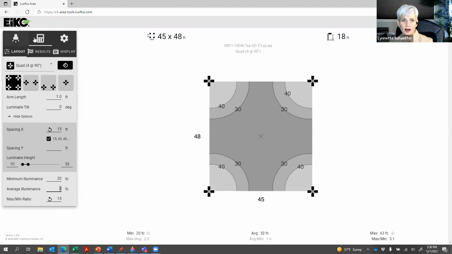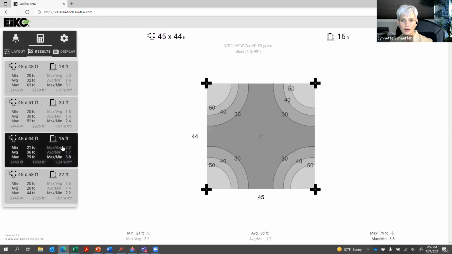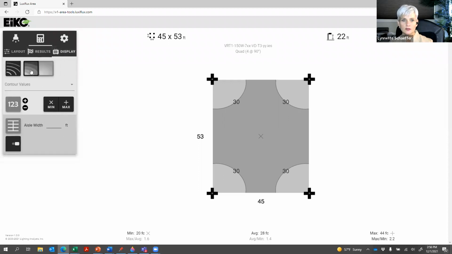There are certainly other things to keep in mind here. So this was the layout tab. If you go underneath results, this gives you some options. So let's say you want 18 feet or you want 20 feet. You can make these quick modifications by going to the results page, and it'll give you some options there. And as far as the display goes, you can choose how you want your background to look based on whatever you're trying to accomplish. And you can also type in your values here if you choose to as well.